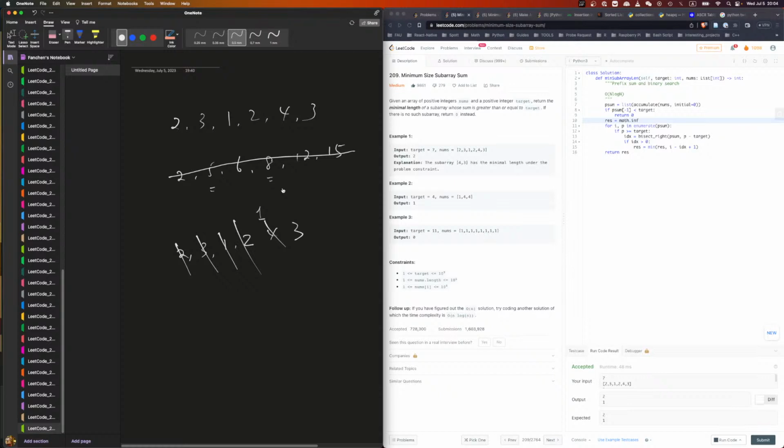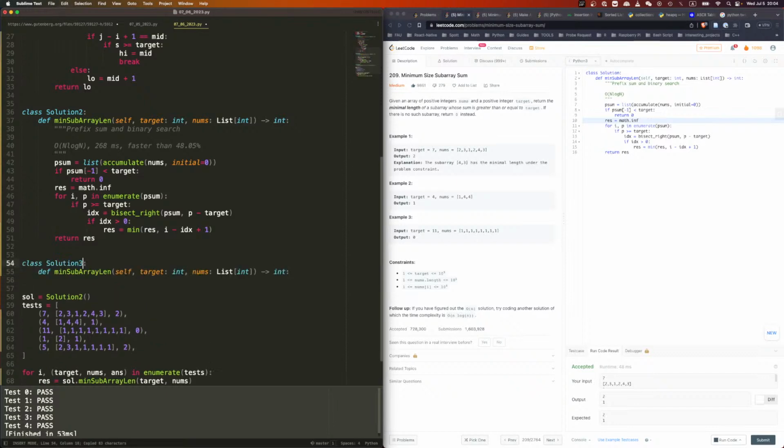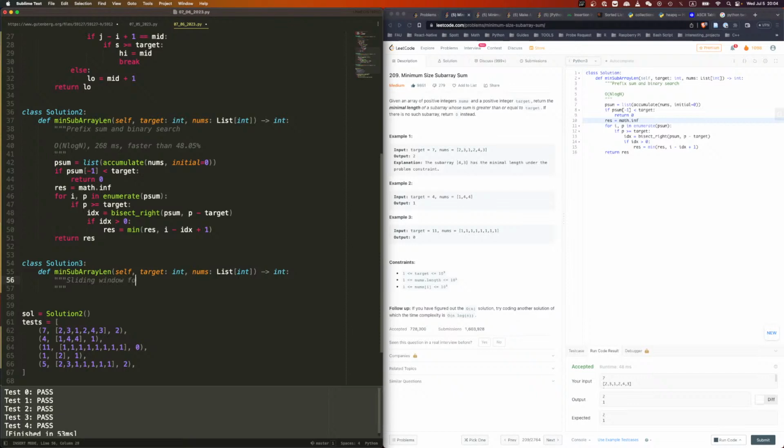I think I remember. I mean, doesn't count. I did check the solution. I checked the sliding window. I didn't see the implementation. I just checked the hint.